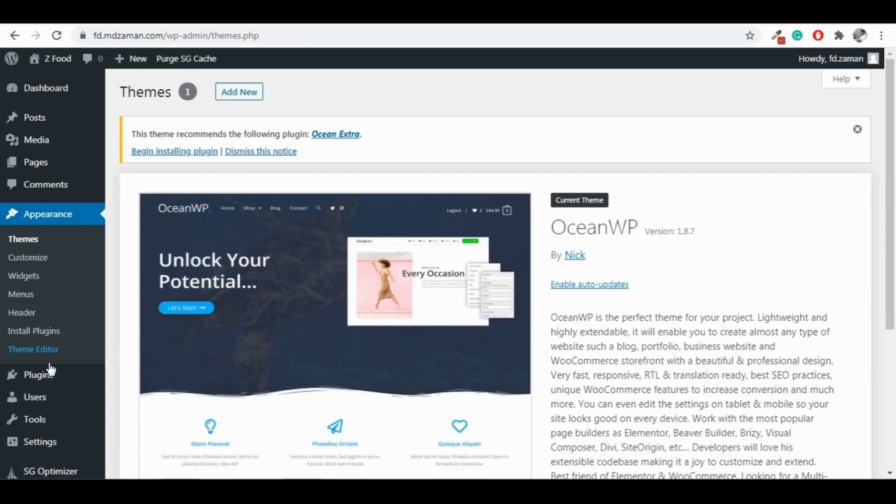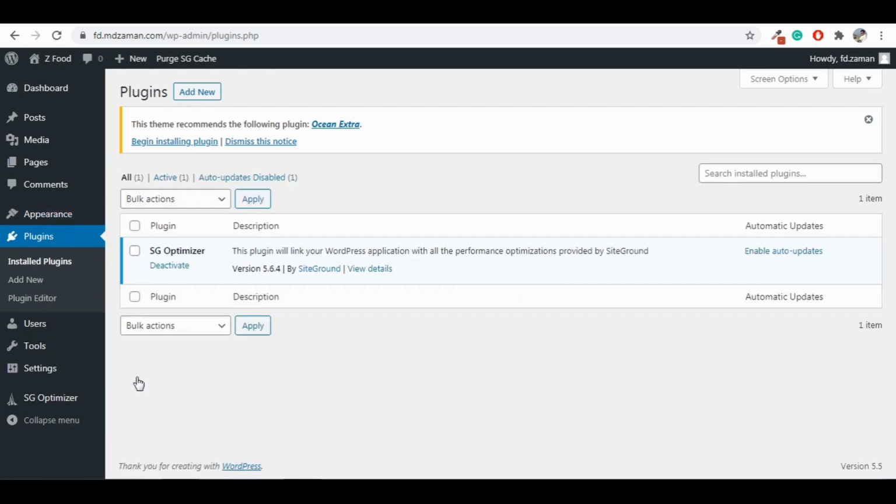To install a plugin, click on Plugins and click on Installed Plugins. Let us see what plugins we have installed. There is already a plugin over here, the name of which is SG Optimizer. Do not deactivate or delete this plugin. This is a very important plugin offered by SiteGround. It optimizes your website and helps it run smoothly. So we want some other plugins to be installed.